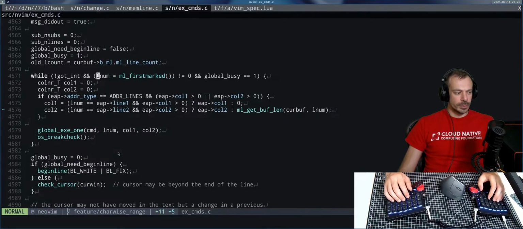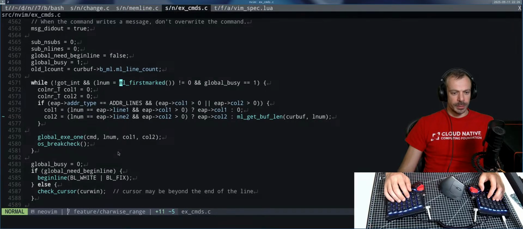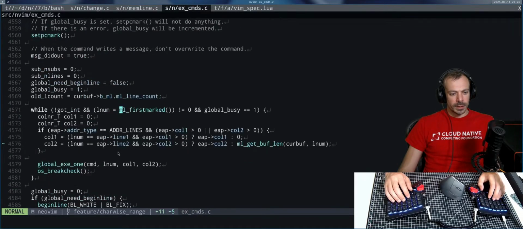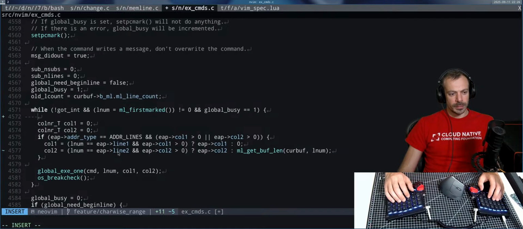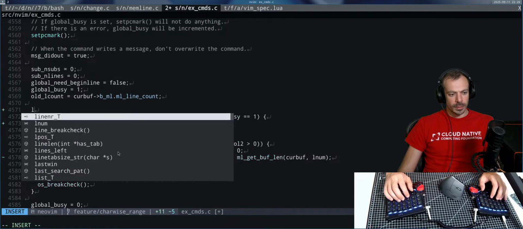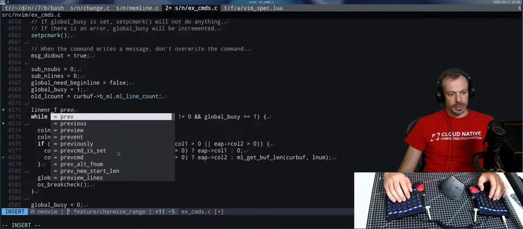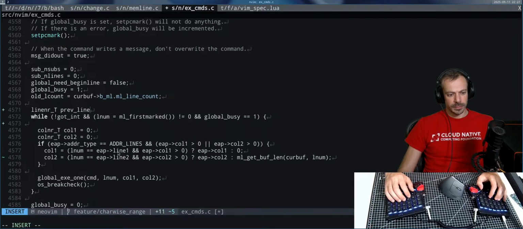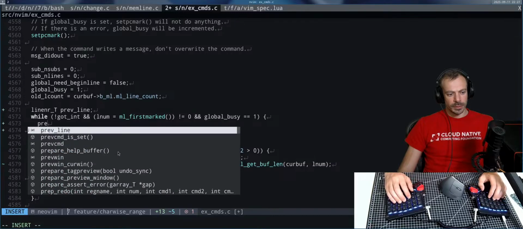So I'm not sure how to do that. One thing we could do maybe is remembering the line number here of the first marked, and then if we go in here, remember the previous line, something like this. And if we go in here, we do previous line.